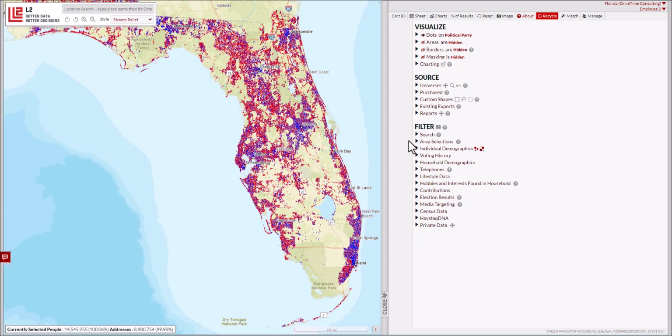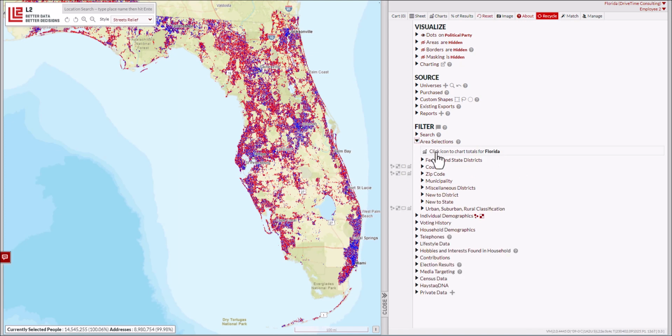Now you can see on the right-hand side, you have visualize, source, and filter. We're going to be focused around the filter area, which is the selections that you will make within the tool based on L2 data. So what we're going to do first is go to area selections and click on the little arrow next to it. That's going to create a drop-down. This will give you drop-downs of all the different area selections within this specific application. In this case, we're going to look at counties.